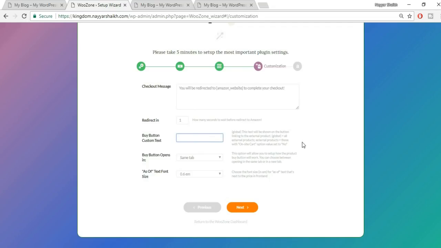Okay, buy button, custom text. So basically our buy button says buy on Amazon. If you want to have a different button text, for example, just buy now, you can type in buy now over here. Okay, so now next option is buy button opens in. So basically when someone clicks on that buy now button, should it open on the same tab or a new tab, you can select that. Okay, and now click on next.